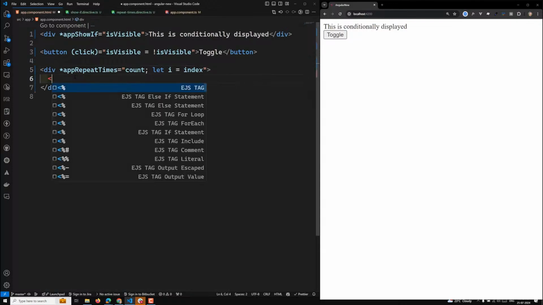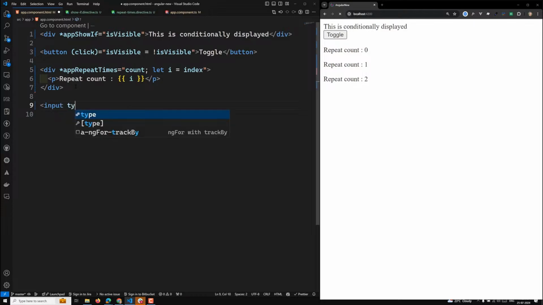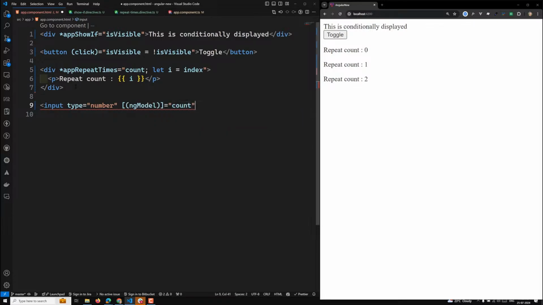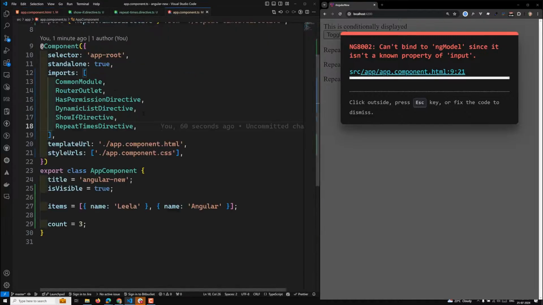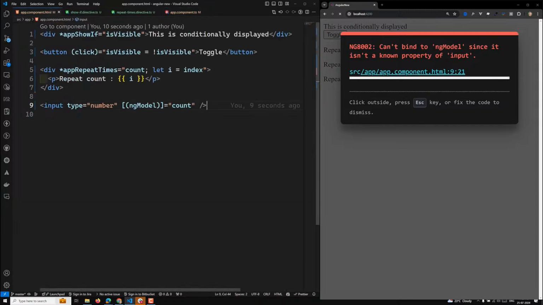So now here I can use a paragraph, repeat count, and here I can pass the i variable, that's it. Now at the bottom I can have an input, type equal to text, or otherwise input type equal to number, and I will use the ngModel and pass the count for this, that's it. So don't think about this one, I will try to explain it when we learn about the forms concept. We need to import the forms module, that's it. App component.html is also done.